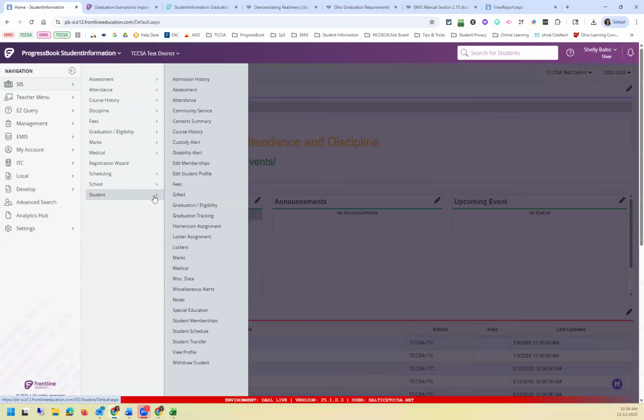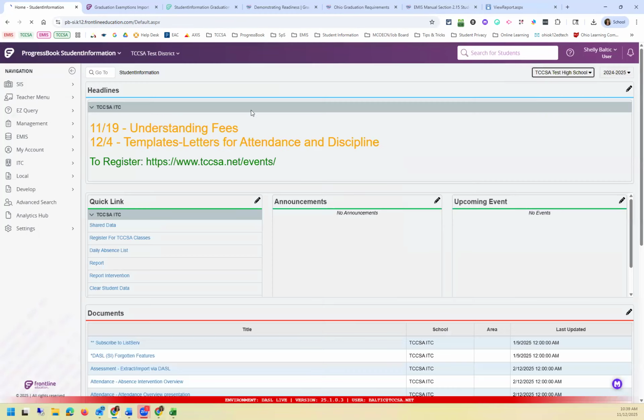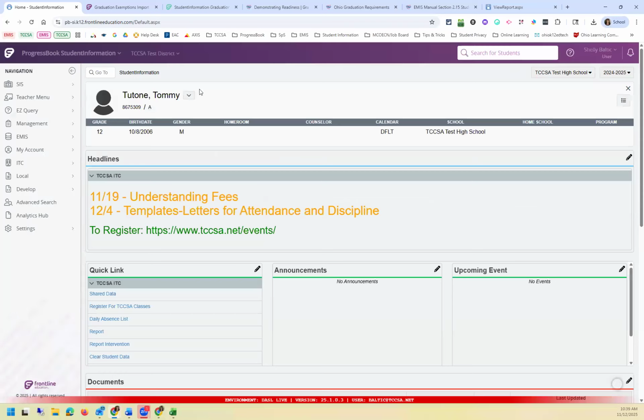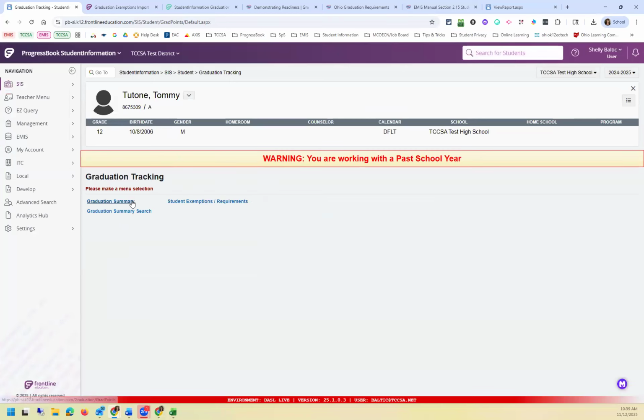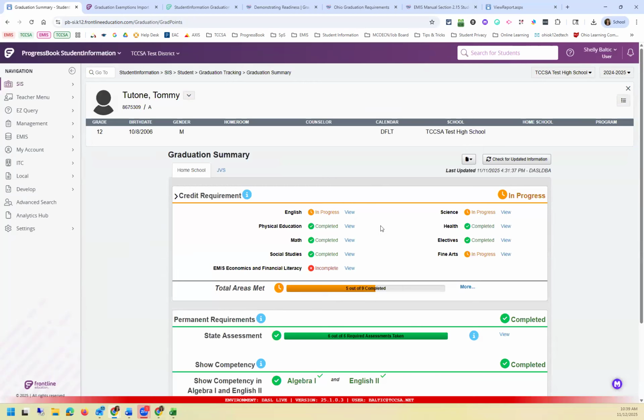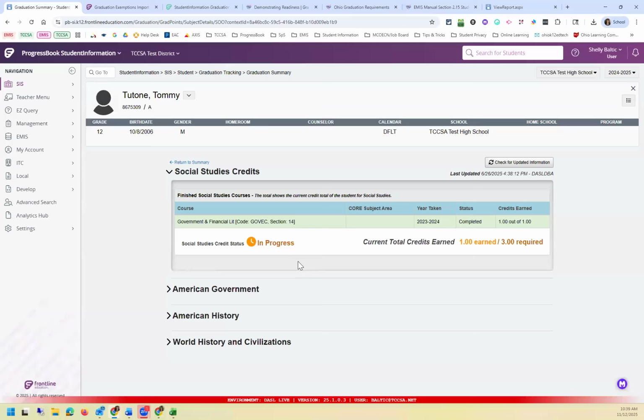Because I have that district trust set up, let me switch back to the high school level and find Tommy. Now I can see my homeschool information, so everything that's been completed or in progress. I can also see what has been in progress at the Career Center at the JVS. If I look at social studies, I can click on view and see what he has completed or what he has taken at the JVS. So I can go through and see anything.